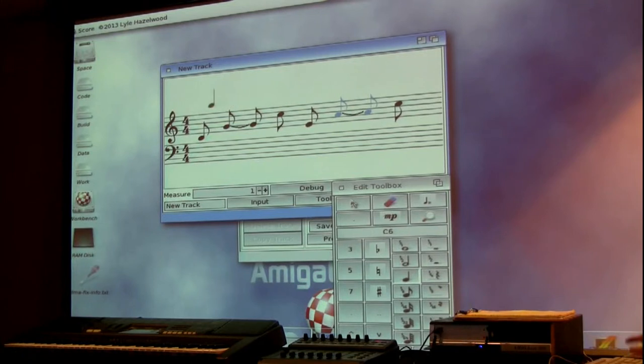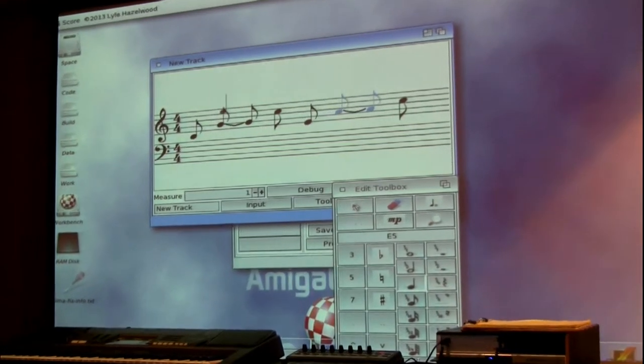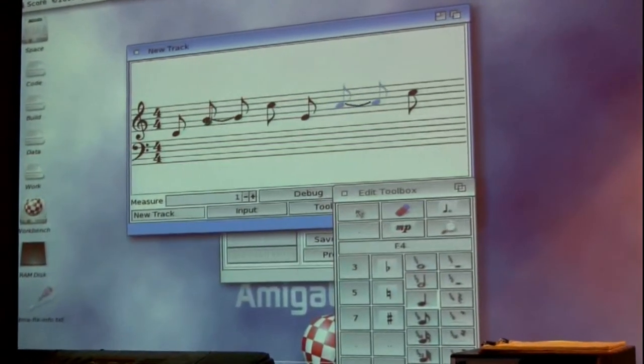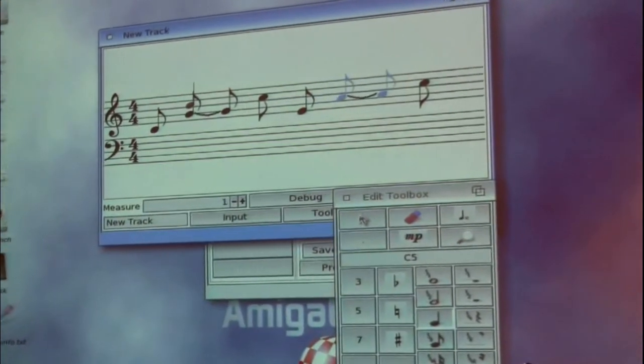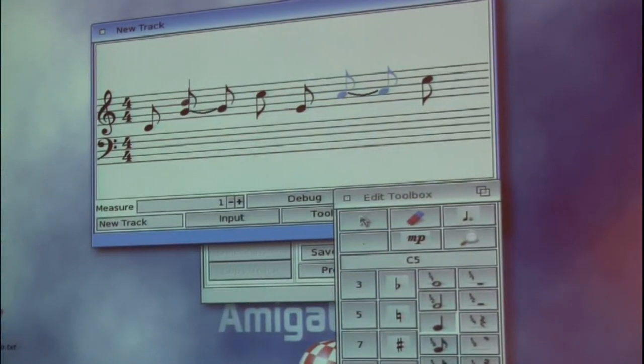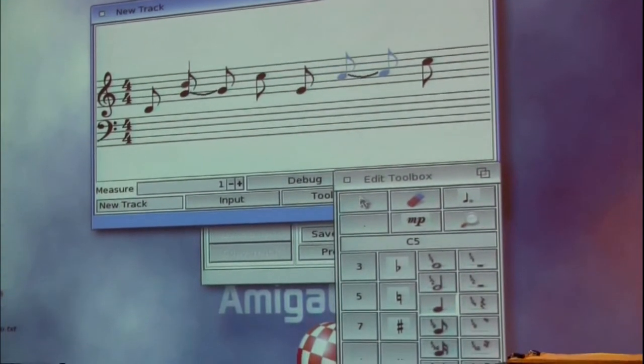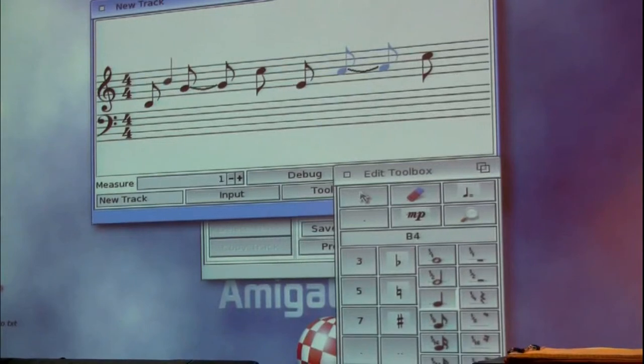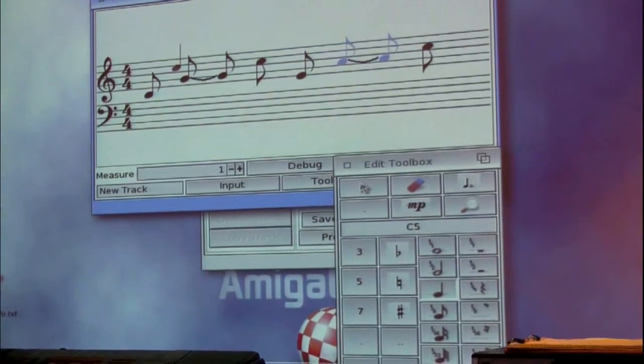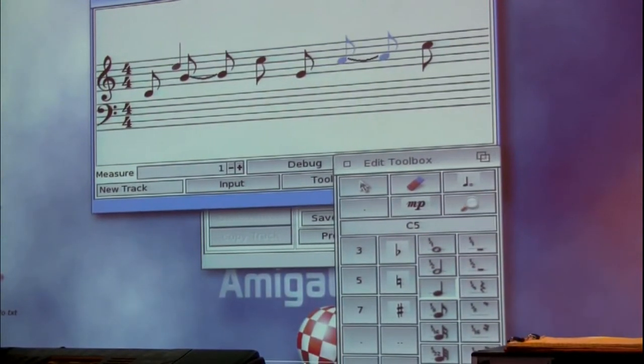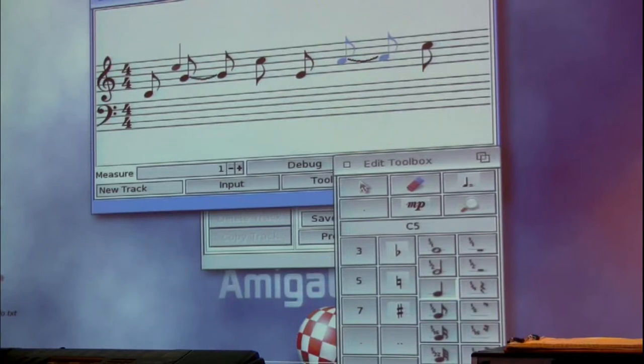When I click in to add a note, the first thing it looks to see is, am I immediately above or below another note? If I'm directly in line with another note, it's going to add it to that note and create a chord. A chord is just multiple notes struck at the same time. If I add it between notes, then it pushes everything to the right over by that distance. In this case, the distance of a quarter note.